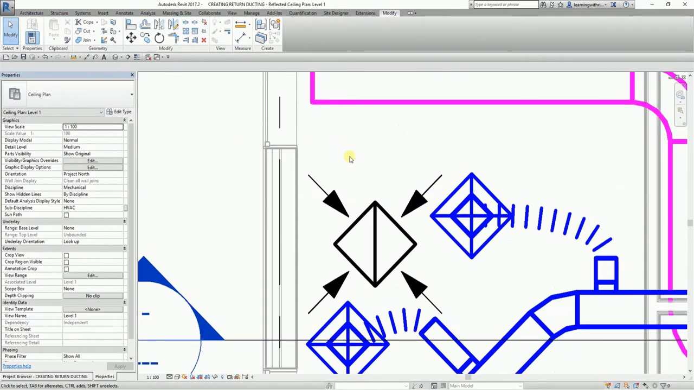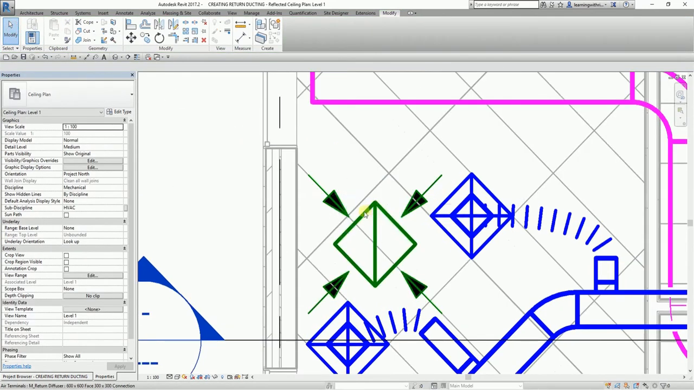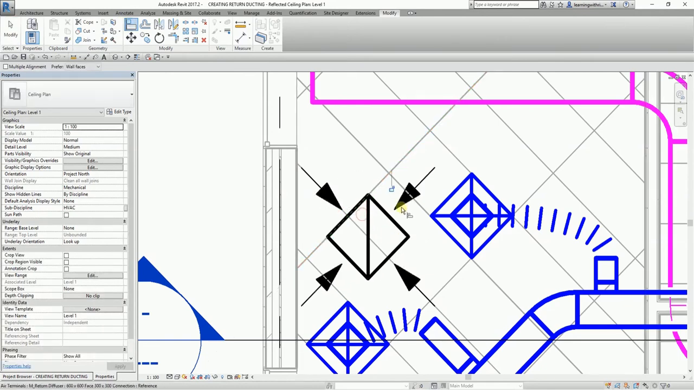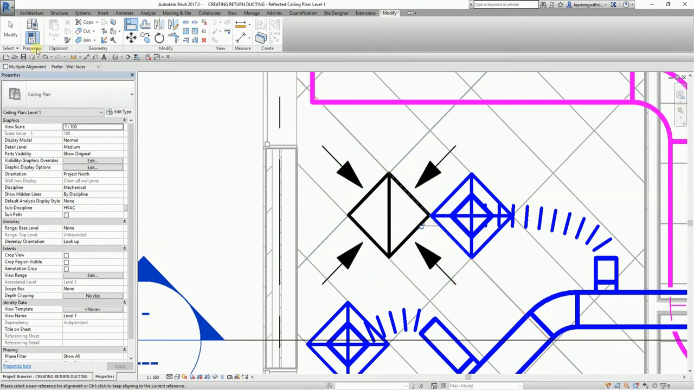Now what I'm going to do next is align this to this line here of my ceiling. So I'm going to select align. I select the ceiling grid. I pick this one. I select the ceiling grid. I pick this side. There you go.